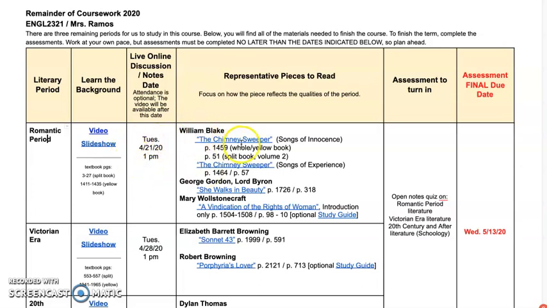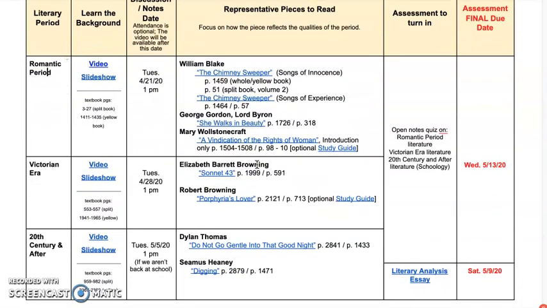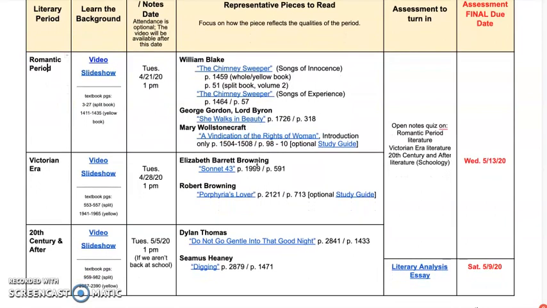Okay, so then for each time period, I also picked out representative pieces. So usually it's just 2 or 3 pieces. With the Romantics, there were 4 because I needed to get this piece of nonfiction in. But they're usually poetry and for the most part very short. Even this prose piece is just 4 pages. So I didn't pick anything long. I picked all short pieces.